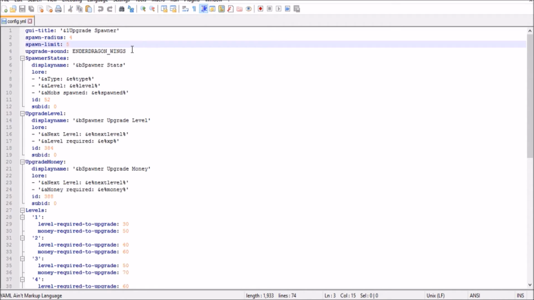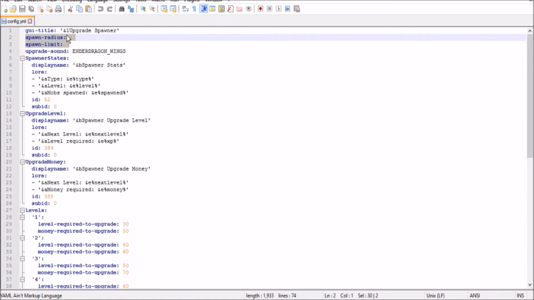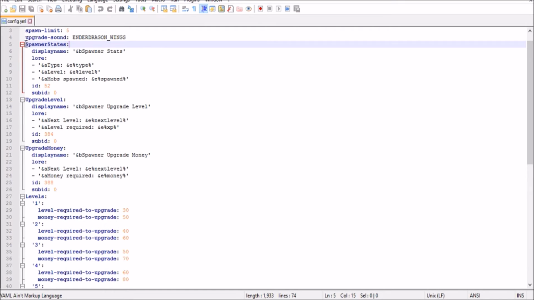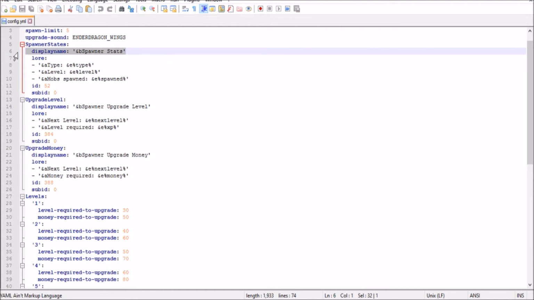So after we cleared that up, now we can change the GUI title. You can use color codes, make it all fancy if you want. You have spawn radius and the spawn limit of how much it does per tick, I think, or several ticks. I'm actually not sure how many it does. But then you can also change the display name of the stats, your type, your level, and the mob spawns.